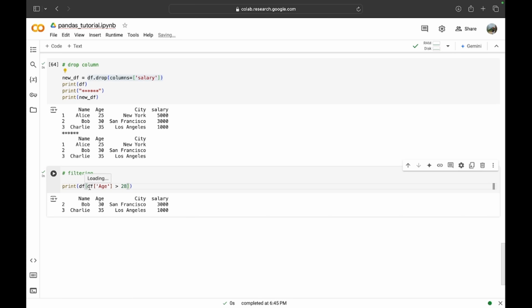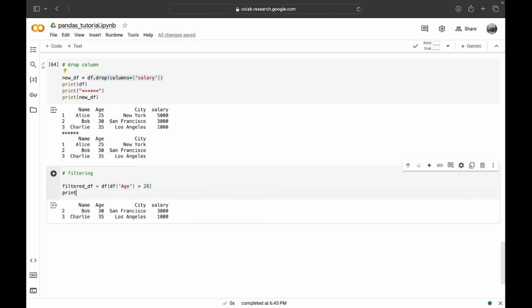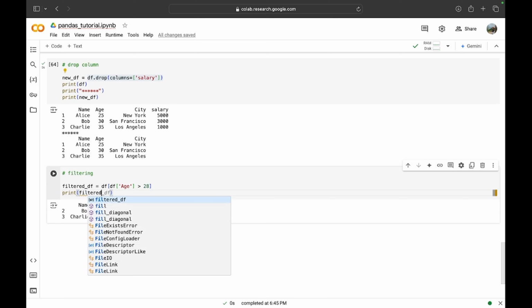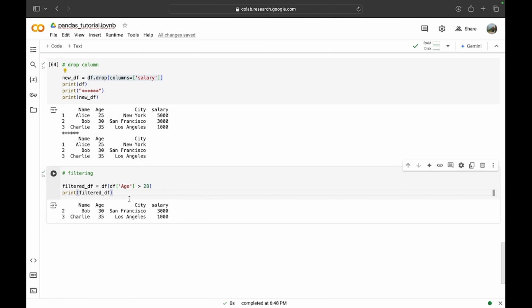Now you might be thinking why. Is it clear or not? I think it's clear, but I'm still not having a feeling that you have understood these things. If it seems a bit confusing, let's do it like this: filtered_df. In this filtered df, from the original df, we are going to take only the rows whose age value is more than 28. Now if I print this filtered df, it will be like this. But the original df will be as it is.